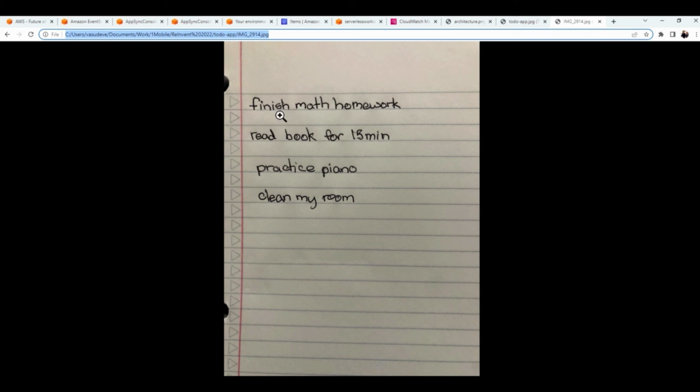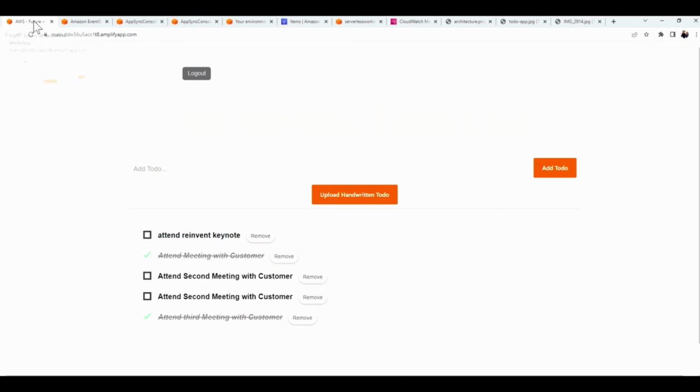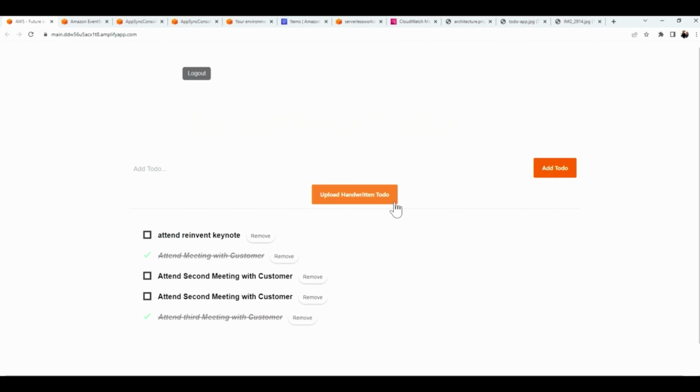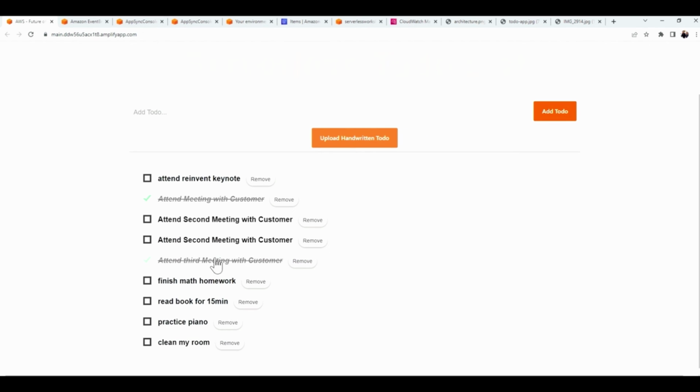This is a handwritten to-do from my daughter, like finishing math homework, reading book for 15 minutes, etc. Let's see how that works in action. Okay, so I'm uploading the data. The file is uploaded successfully. It might take a couple of seconds to get it in the UI because we have a lot of components involved. Okay, so there you go. Textract has finished the job, Lambda has issued a mutation, and my client receives all the data which is from the handwritten to-do.